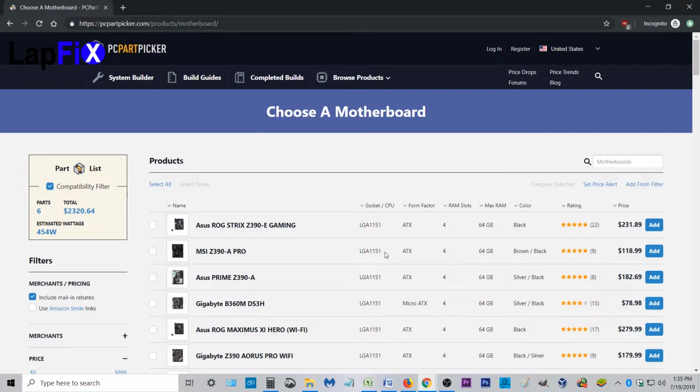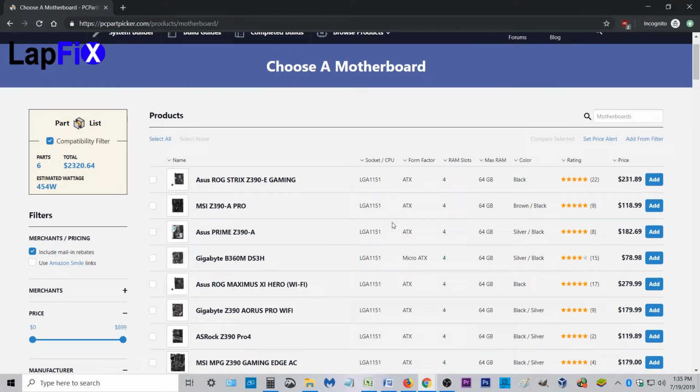You can see the sockets, and each generation of Intel or AMD has its own different type of socket that can fit. Intel usually has a board for almost every release or every 2 releases, and AMD this generation has one for every 4 generation releases, so that's pretty good.